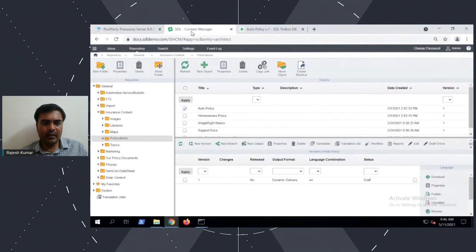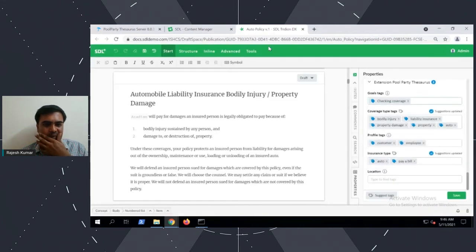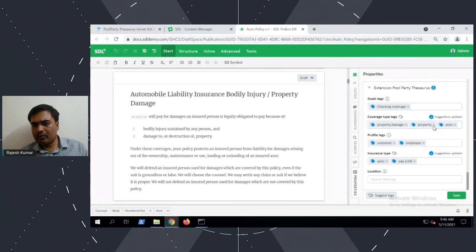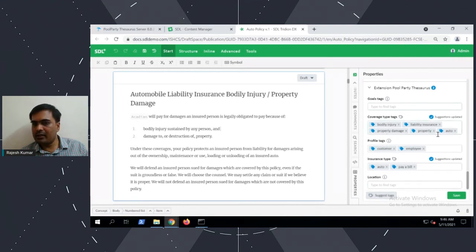All right, now I'm in the Tridion Docs content manager screen. I have some auto policy, and to be brief, I've opened it and you can see the list of properties available and their tags, similar to what we have seen in the Tridion Sites system. Same here, we can also remove all the coverage types, goals, everything, and we can ask for a suggestion by clicking on suggest tags. It will analyze the content and give us the tagging recommendations. So that covers the smart tagging capability of Tridion Docs and Tridion Sites software.